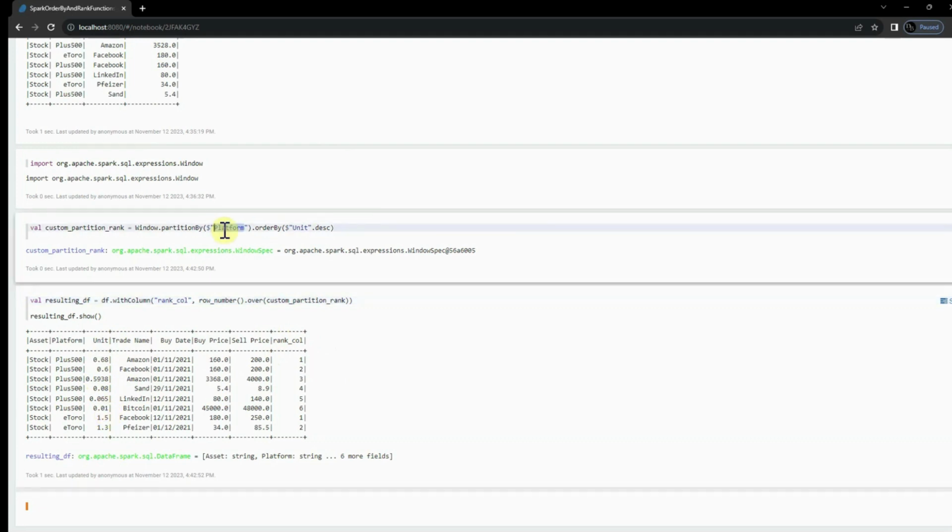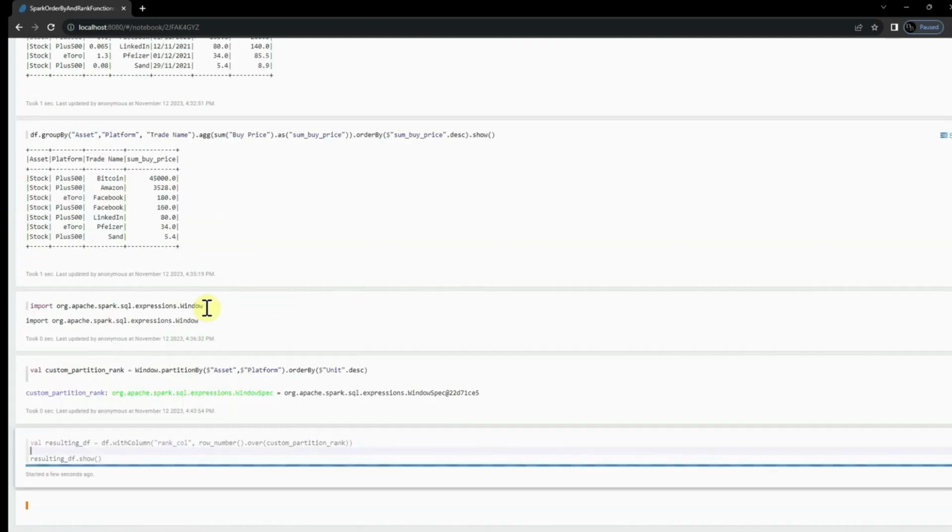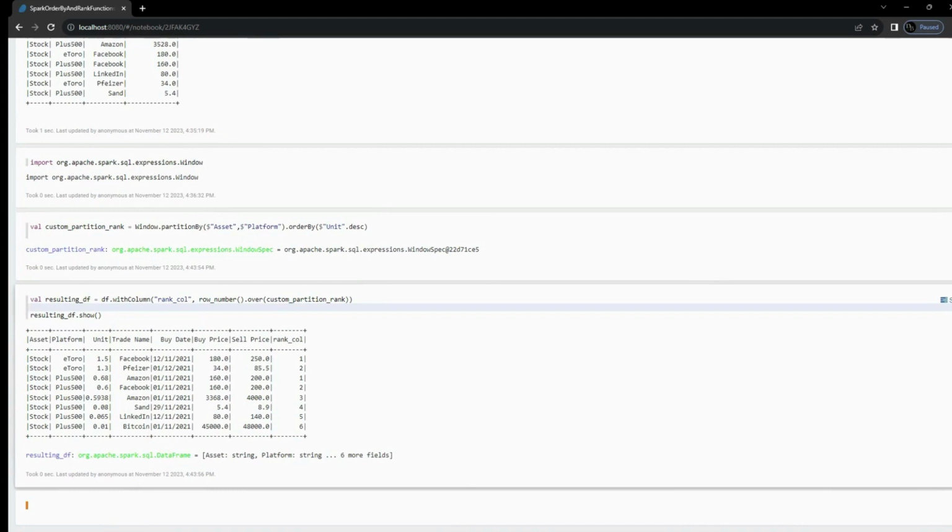Let me write back the previous value which I put here, like asset and platform. I'd like to use it like this, asset and platform, and shift enter. Now we have this resulting df again, and now I'd like to use the filter function together with this created rank to show you how useful this rank function could be for your calculations.